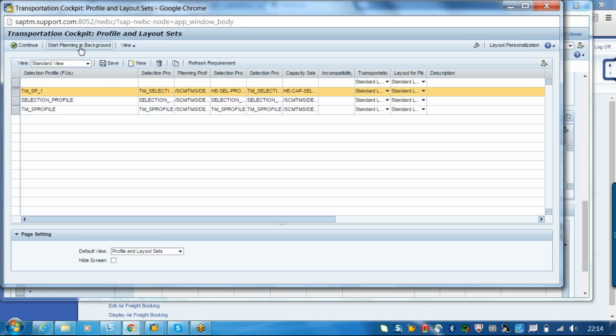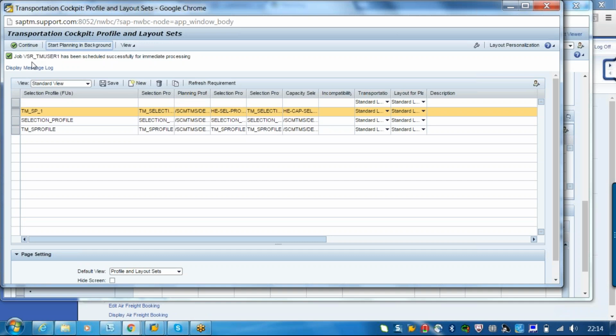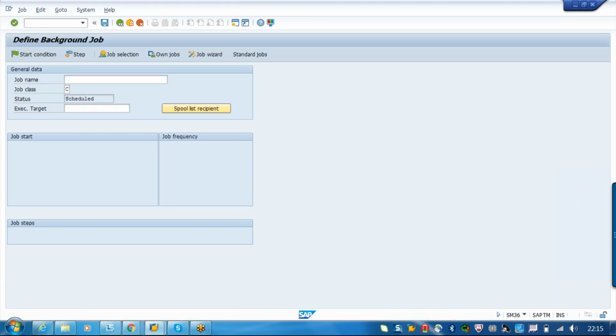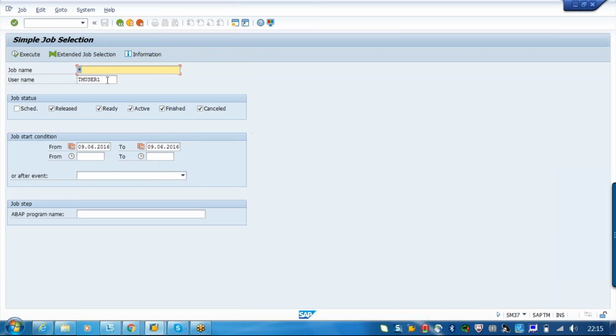You can see this in SM37, the same thing you are using in R3. The transaction is SM37, right? Background job, yeah. SM37. Whatever we created, the system will execute this. Okay, so this is what we created.